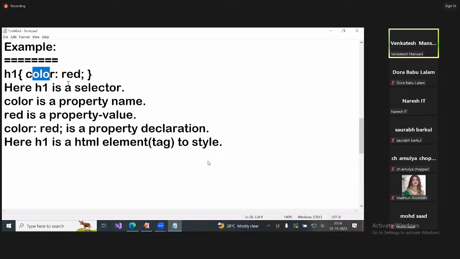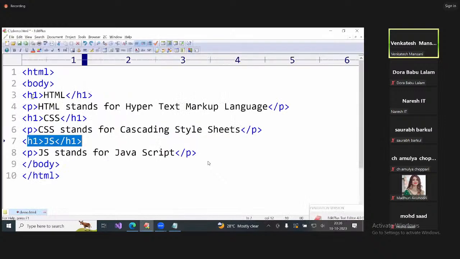Just one example, the first example. This color is nothing but text color, but the name is color only. You should not write text color, it is predefined. Color: red. This red color I am applying to these 3, then those 3 are displayed in red color.